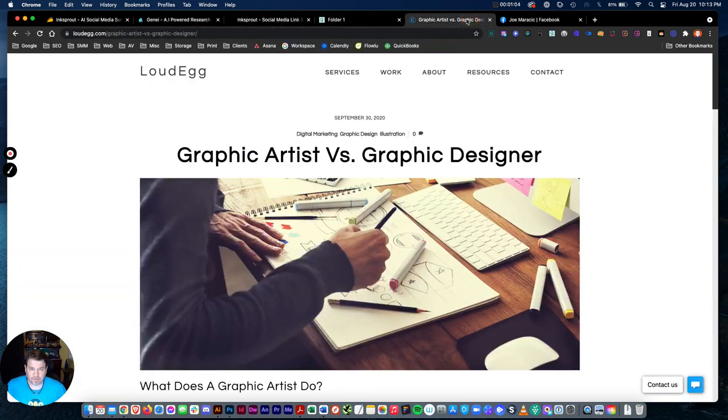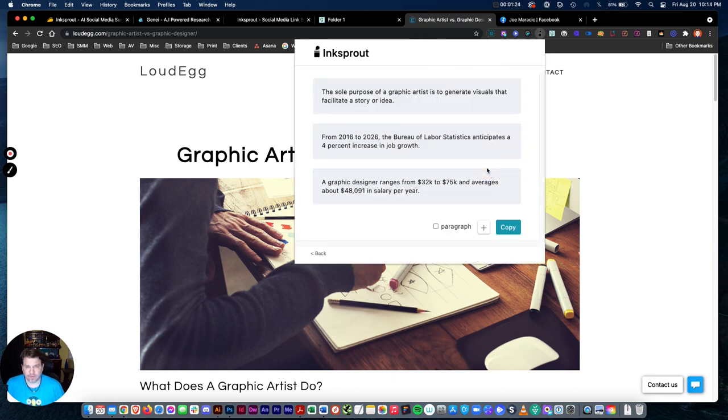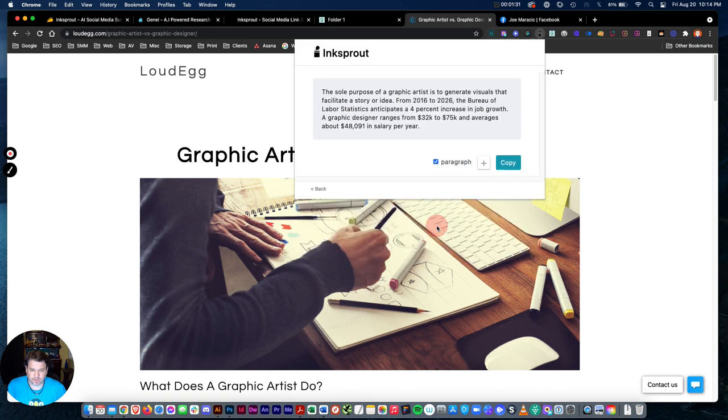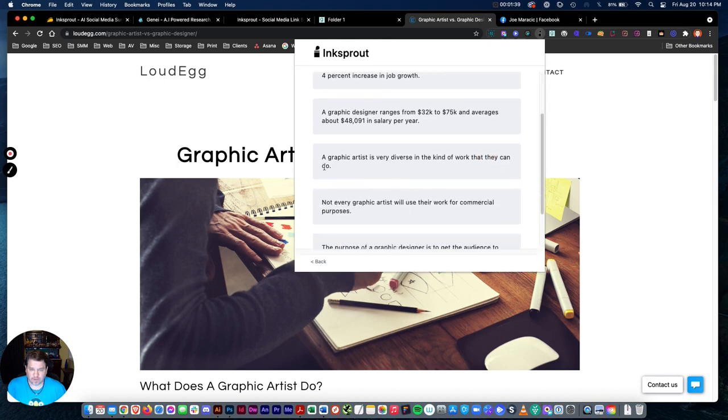So let's just go to the blog on my website, and you can download the Chrome extension. Then up here we'll click on this for the Inksprout version, and you can do a bullet point summary, or you can do a paragraph. I like to do the bullet point summary. Get summary, and there you go. It just grabs some three options right away to start with. You can switch over to paragraph if you'd like. If you want more, you can click to add more options.